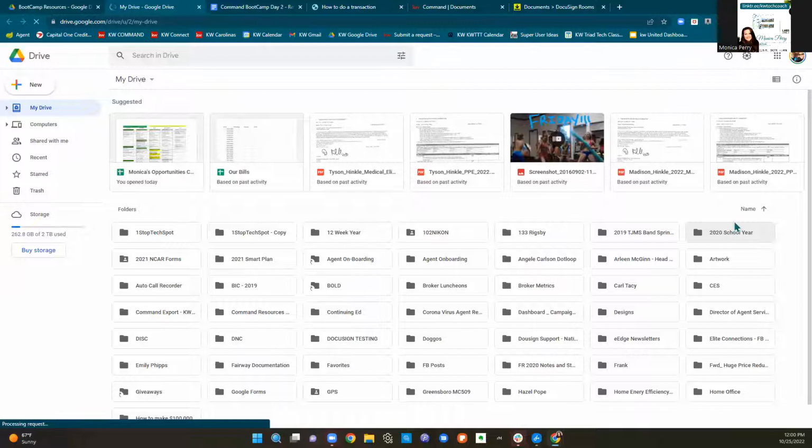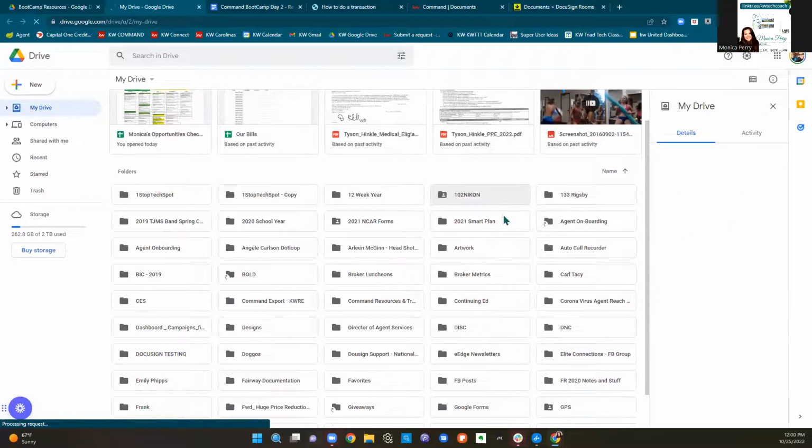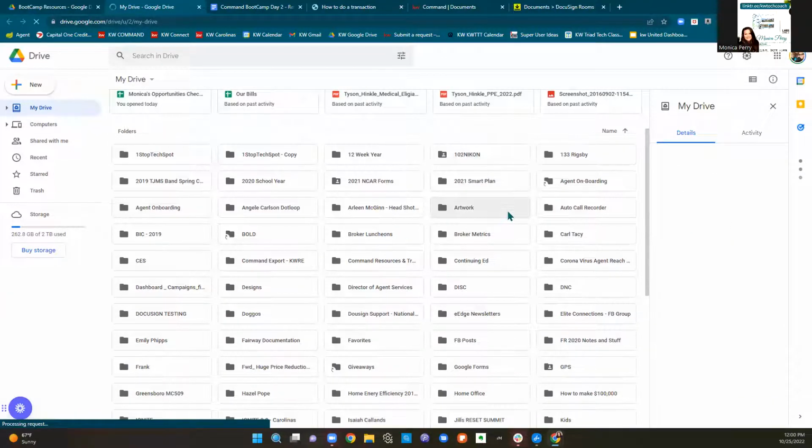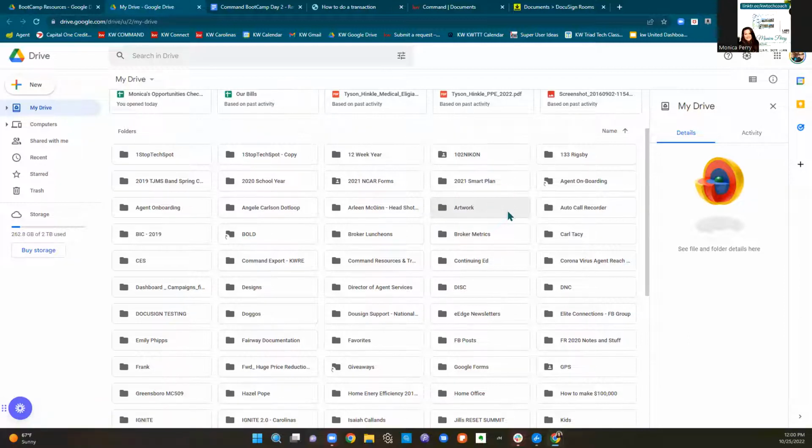I have folders in here for each year. Within each year, it says buyers and sellers, and there's a folder for each buyer and seller. And then in each buyer and seller folder, I have a folder for each separate transaction. Okay, makes sense, I'll do that. And I just drop all the documents there.